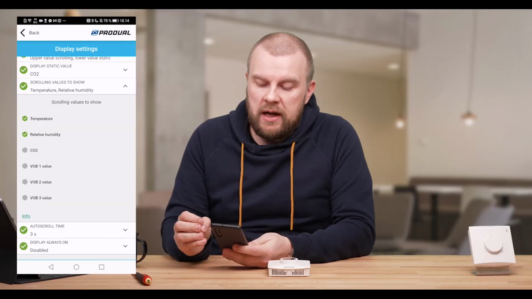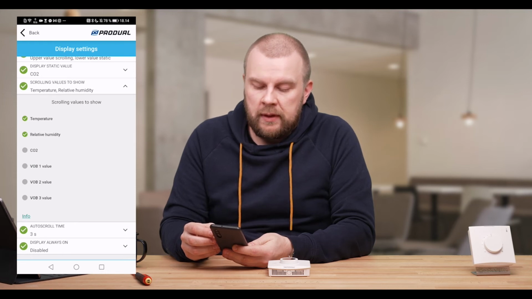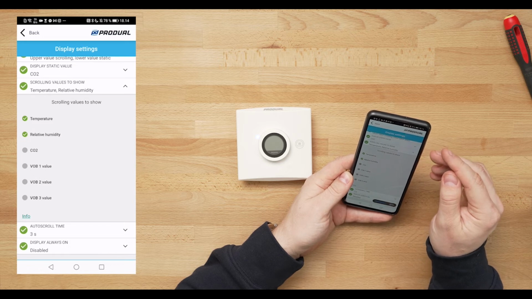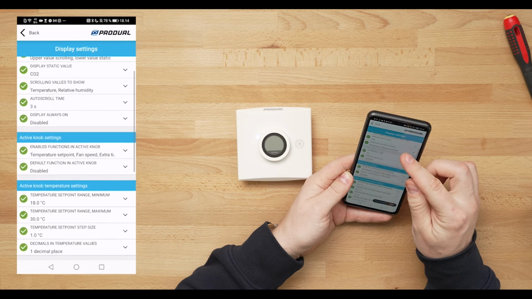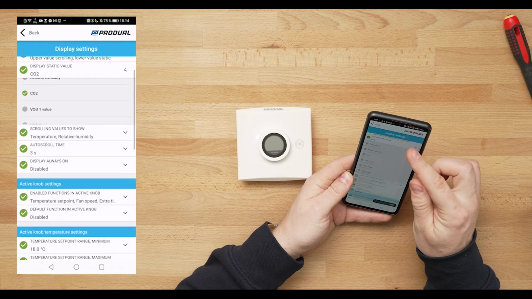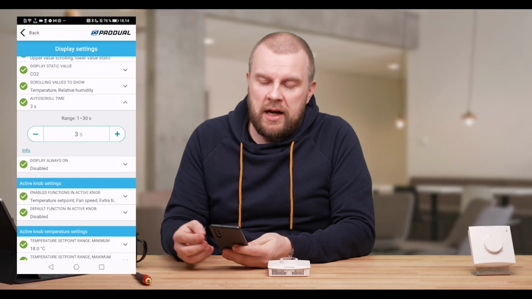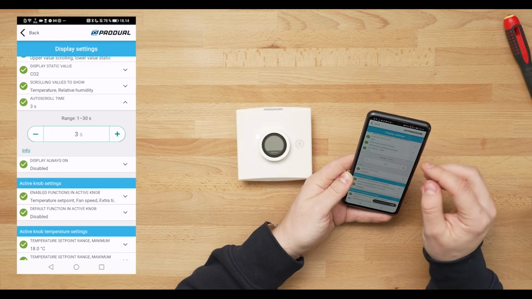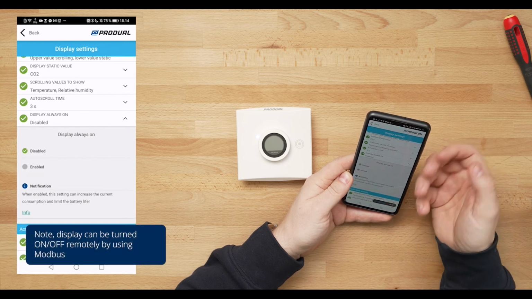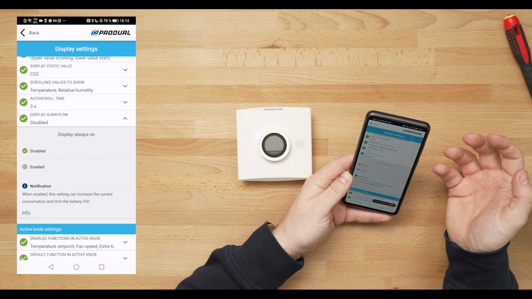Here in the scrolling values we can select the different kinds of values that we want to scroll on the display. Here I have selected temperature and humidity, but also, for example, CO2 or VOC values can be selected. In the static value it's also possible to select those VOC values if wanted. Then we have auto scroll time. This is the time of how often the value is changed on the display. Display always on is the mode that we can use to force the display always on. Normally the display will turn itself off after 10 seconds.